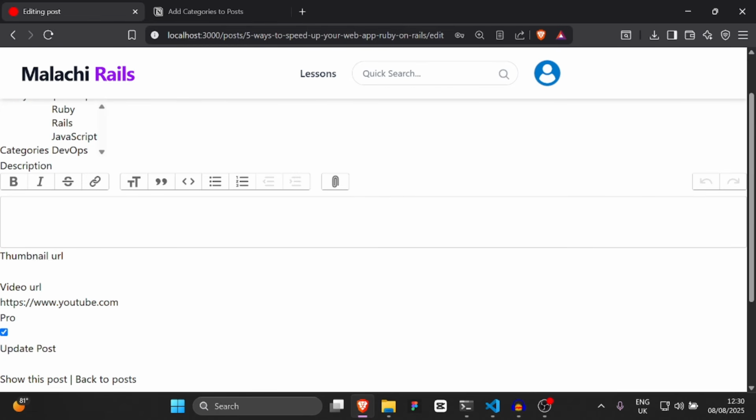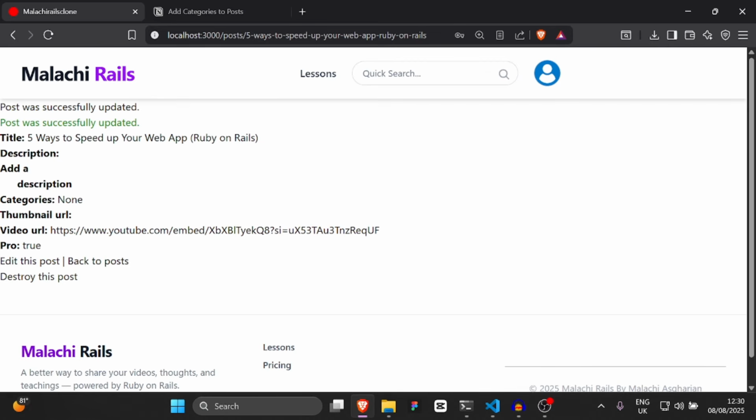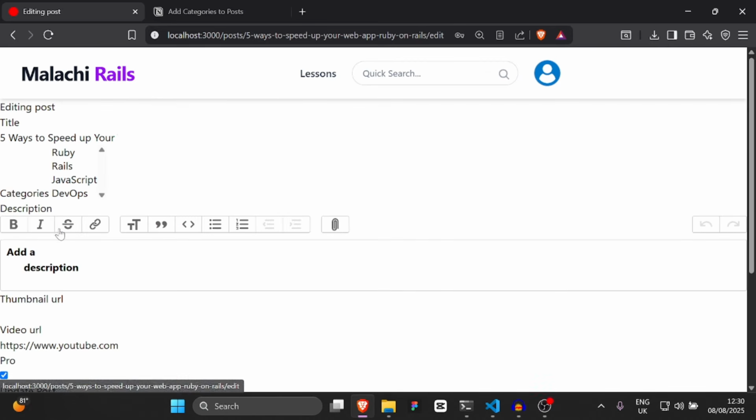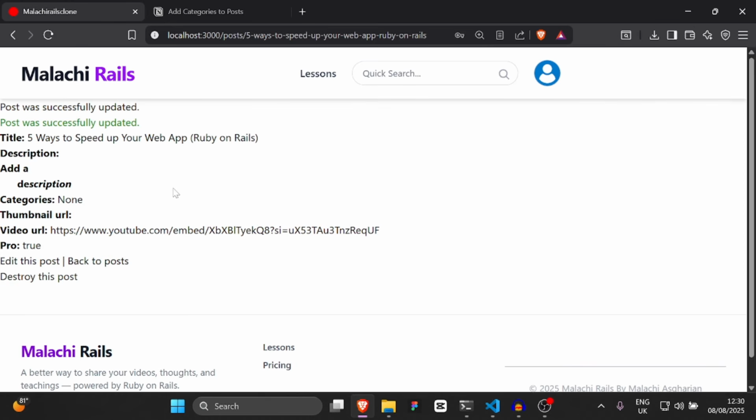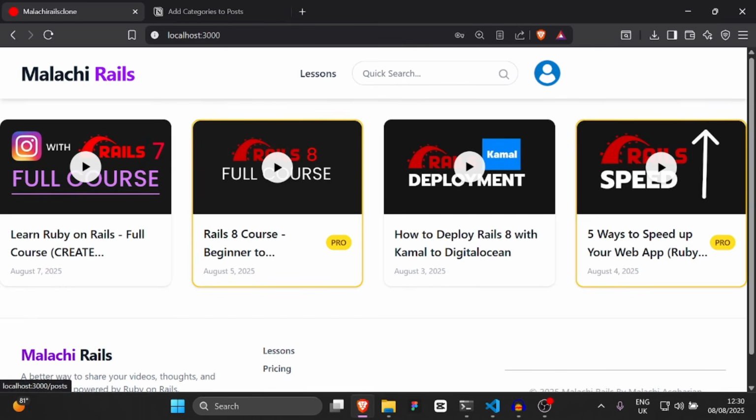So now I can add a description and we can bold it, and that's actually going to keep its format. For example, if I add some spaces here, it's going to keep that format. So if I update the post, as you can see, it actually keeps that format. It's pretty cool. We can also italicize, we can add images, we can do whatever. So that's how to add Action Text. And then the next thing that we're going to do is style this page so that it looks good.